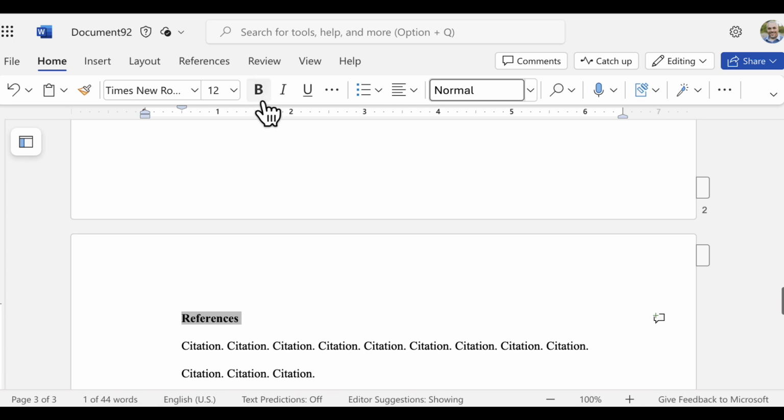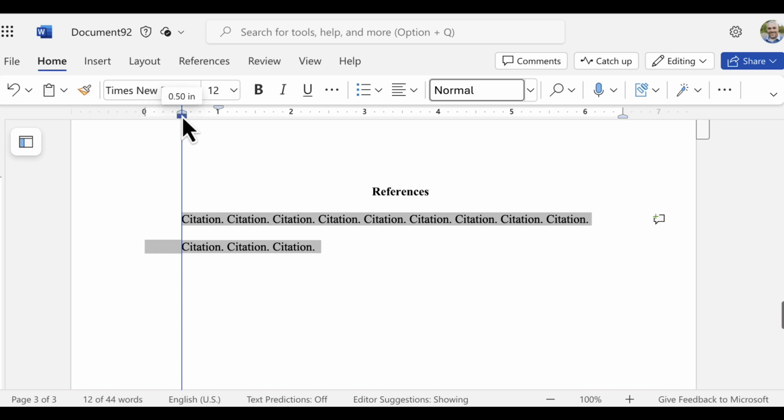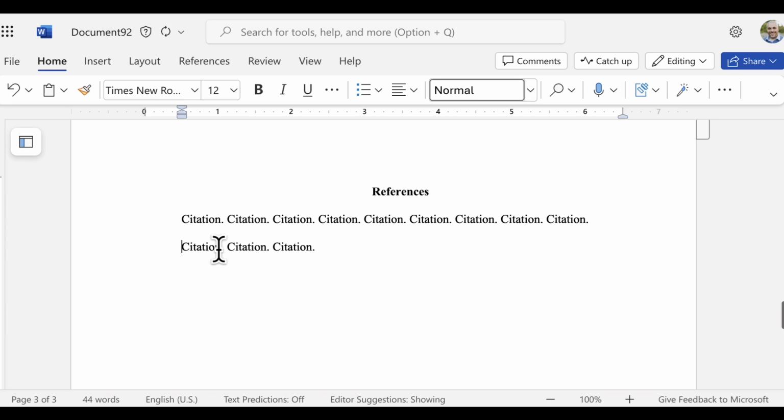So first I'm going to take my references, bold that word, and center align it. Next, I'm going to move down just a little bit. Let me highlight this first. So I'm going to move my rectangle up to 0.5, and I'm going to move the triangle back towards 5. And you'll see that it kind of corrects itself.